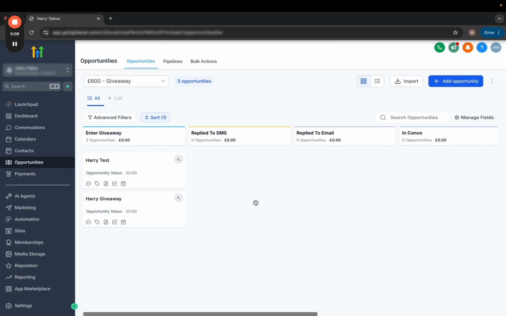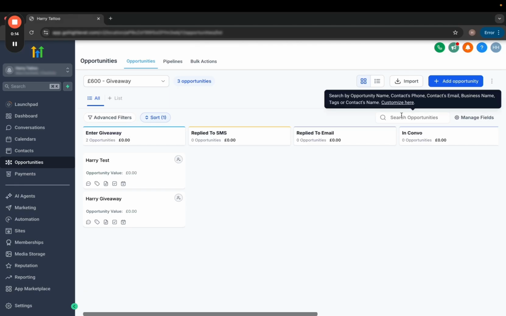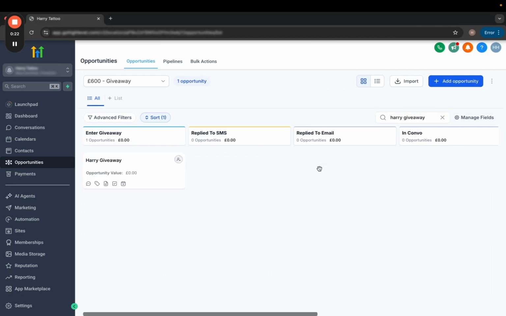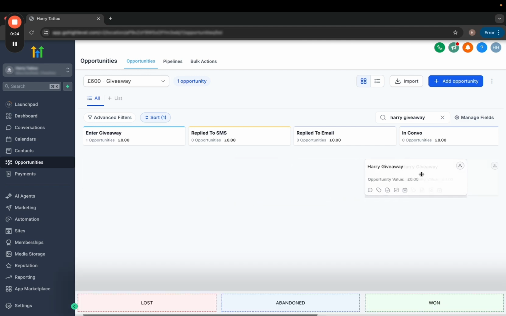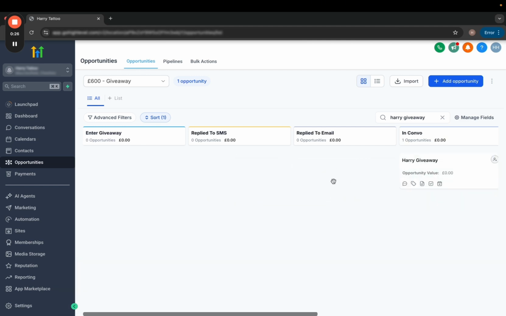Now, HighLevel isn't going to know that, but what you can do is, as soon as that person sends you that code, search the opportunity up here, because you're going to have, let's say, a couple hundred leads here. Search for their name, so Harry Giveaway, and just move that card over here into in combo. Then if that person is still in the drip workflow, this is going to remove them so they're not going to get that automated SMS, as they don't need it because we're already in conversation with them. So that's going to save you some money.